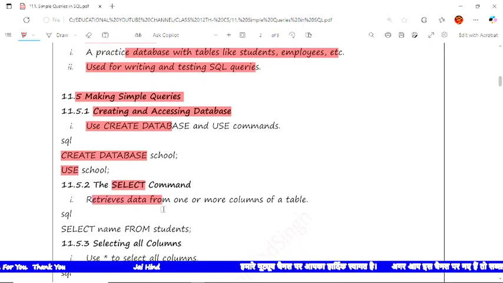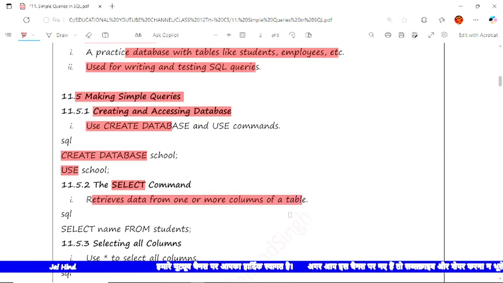It retrieves the data from one or more columns of a table. Suppose the SQL command is select name from students. Generally what we are doing here is that a table is created with the students, and we are selecting the name of the student from that list. So here we are selecting name from the student table.